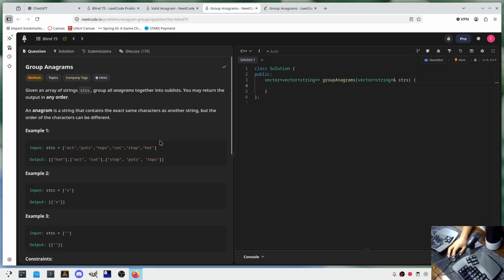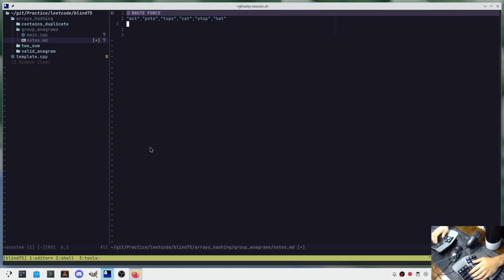What's another naive approach? Well, we can just sort all the strings. We can have a separate array that will store all the sorted strings. So let's say, again, this was our input.